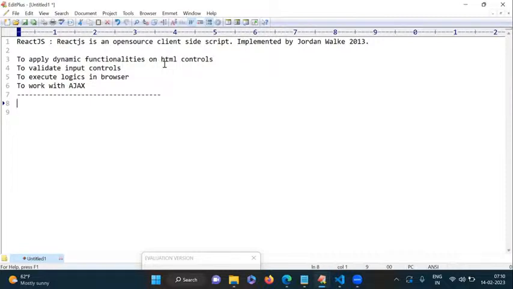So we use React.js for that, and from a validation point of view, to validate the input controls. We also use React.js to execute logics in the browser and to work with Ajax. These are the main points. Next, the features of React.js were also discussed. I'm re-explaining this concept just to brush up.